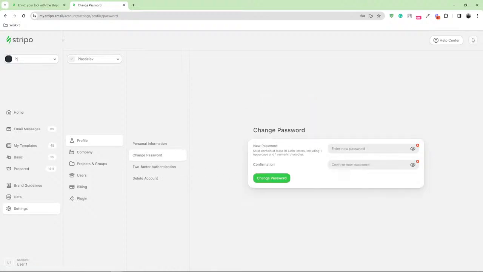So change password. Here you have opportunity to change your password. You should insert your current password here.